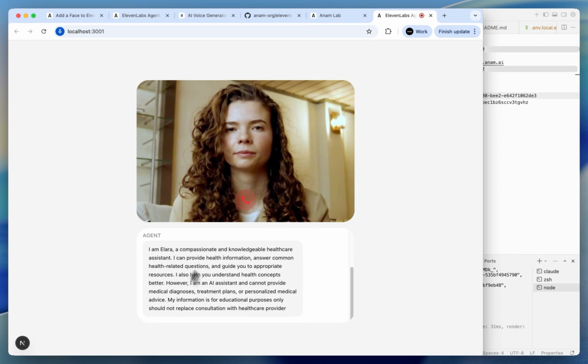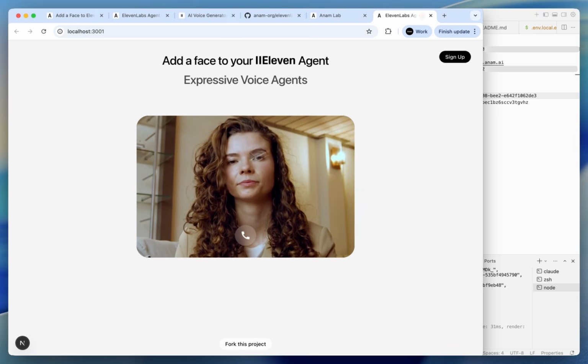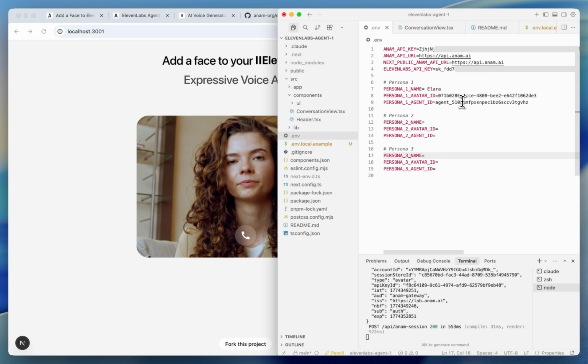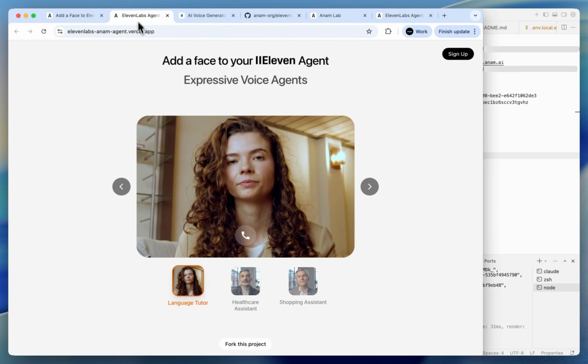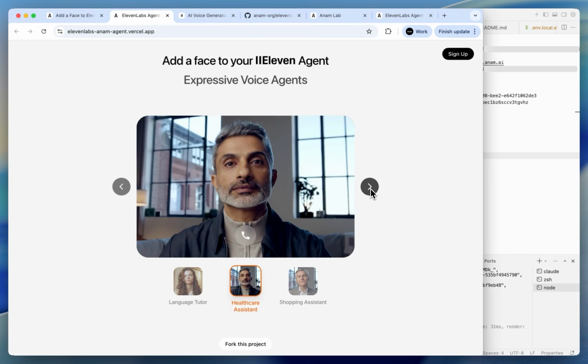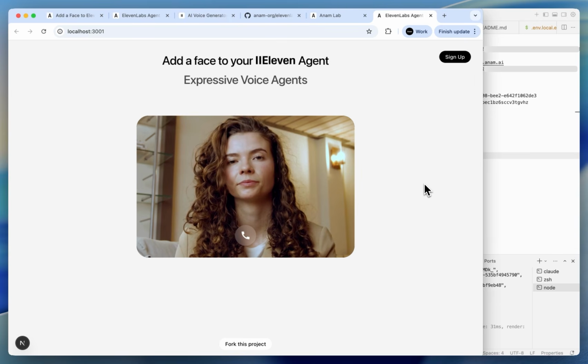That's great. Thanks. So here you go. Once you add more personas here, you can have the same template that I had in the published one here and have this little interaction. But this is how you can add the Anam face to an ElevenLabs agent.